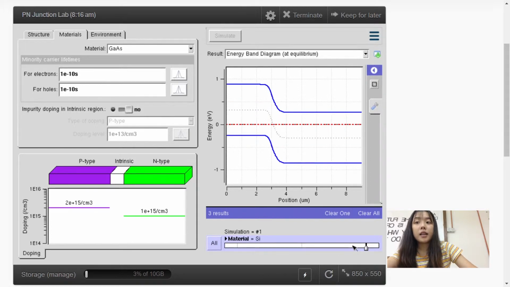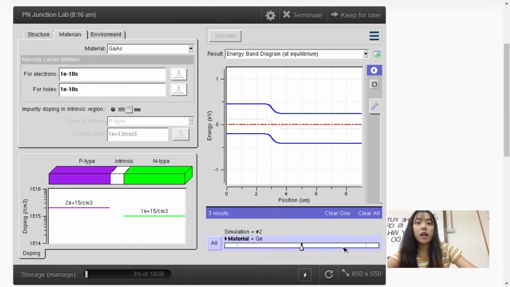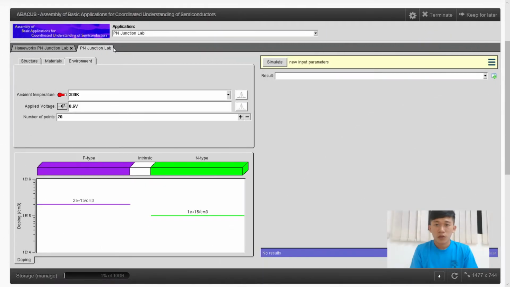So the highest energy band in gallium arsenide indicates that more energy is needed for the excitation of electrons to occur compared to silicon and germanium. Okay, next I will show you the effect of temperature on PN junction. I will do the simulation on NanoHub.